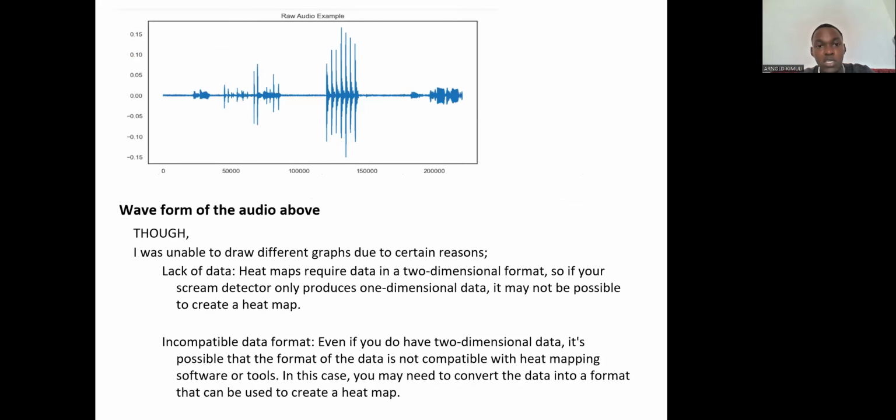Just to move on, I was also able to display a waveform of the scream that we sampled. Though I was unable to draw different graphs due to certain reasons, let's say lack of data. For example, if you were to construct heat maps or correlation matrices, you're supposed to have numerical data. In this case, I had only audio files which had no numerical data. Yes. Incompatible data format. Even if you do have two-dimensional data, it's possible that the format of the data is not compatible with the heat mapping software or tools. In this case, you may need to convert the data into a format that can be used to create a heat map. Yes, allow me to move on.